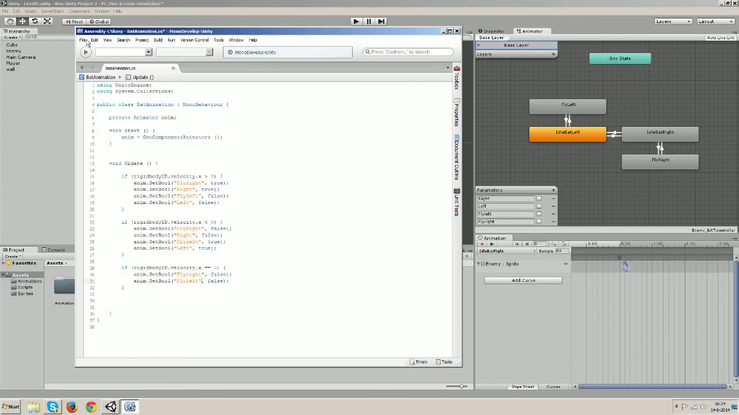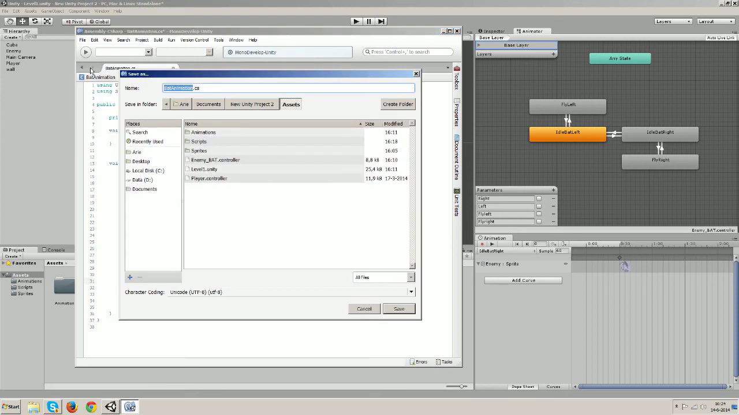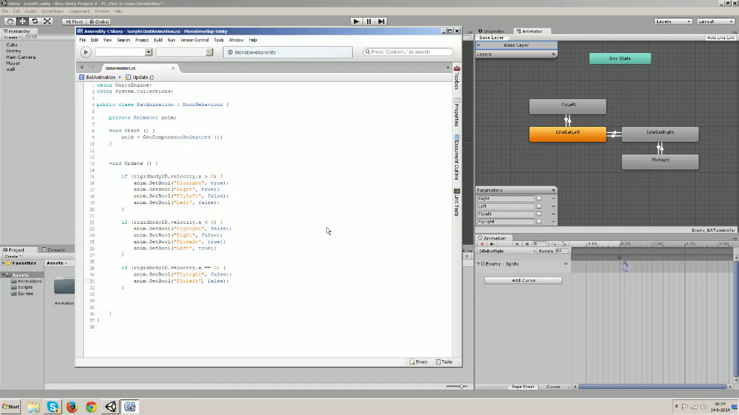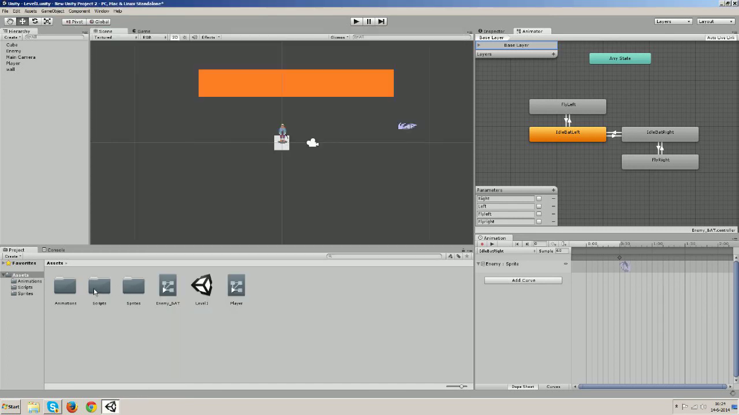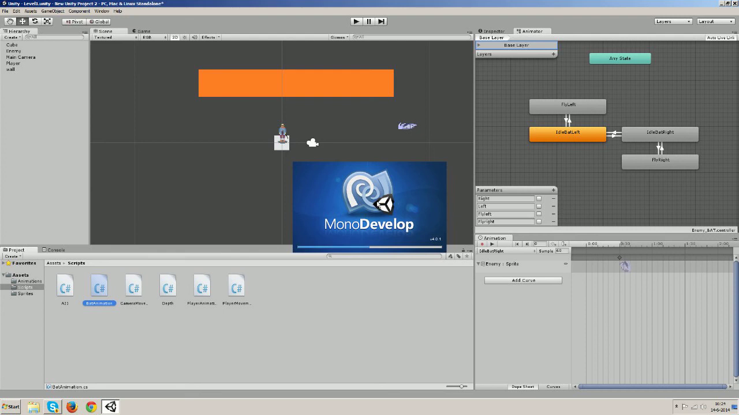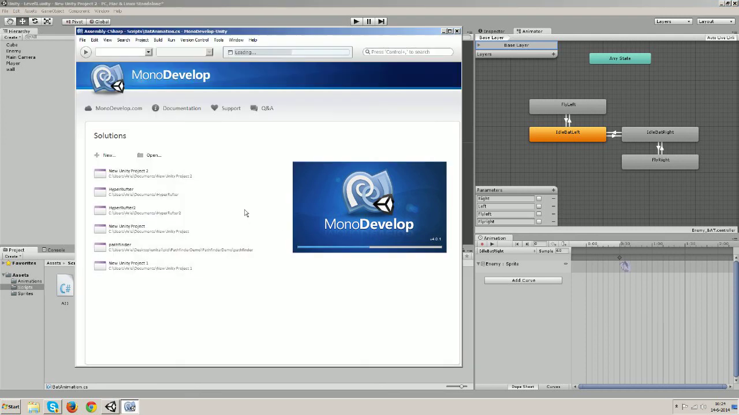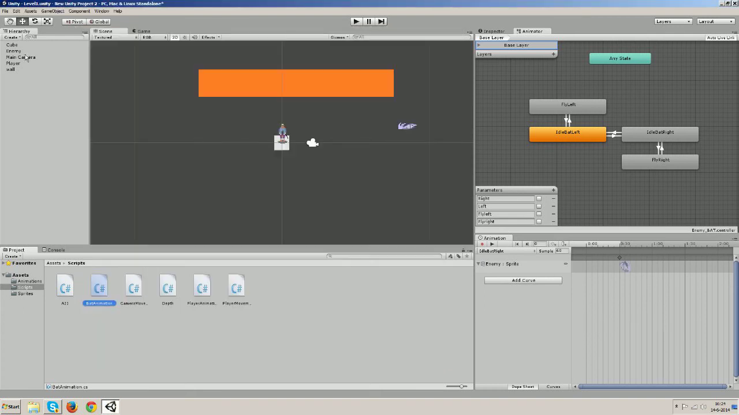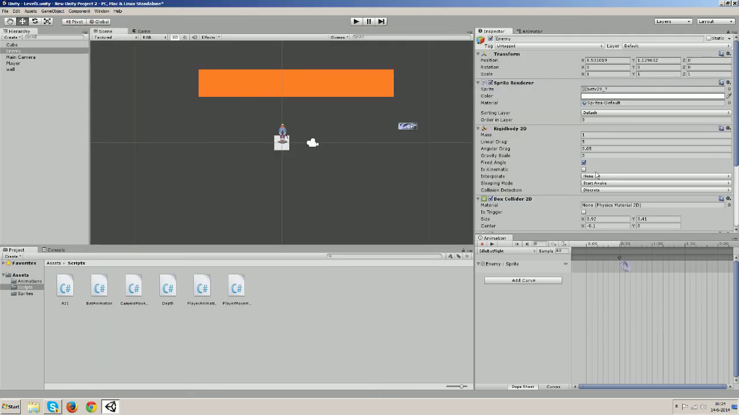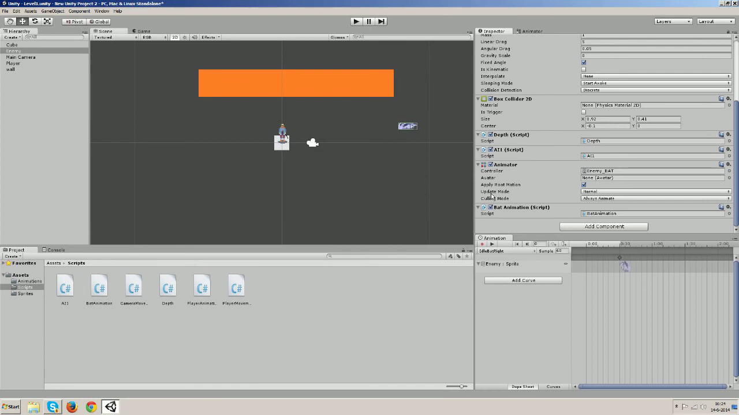Not here. Why are we getting this? Because we opened it up. So this one. Save, overwrite. So now this script should be bad animation. This one should be the one we just made, right? Yeah. And it's assigned to... yeah, he has it. So let's hope that it works.